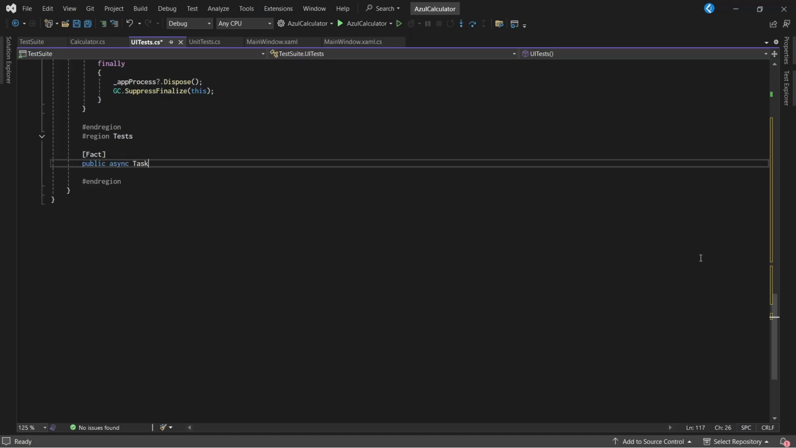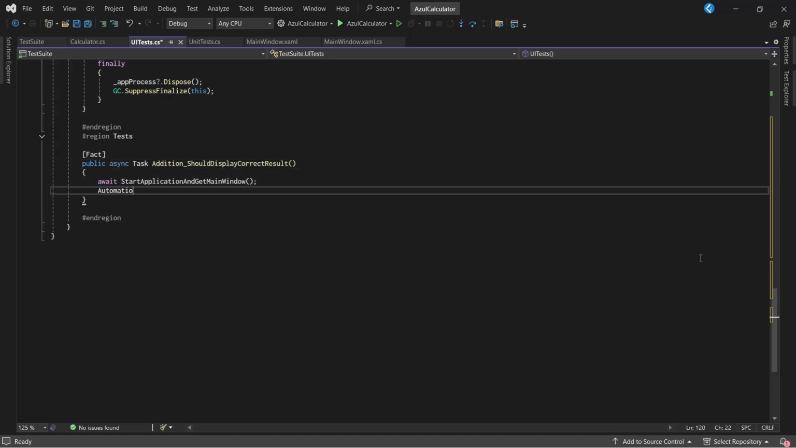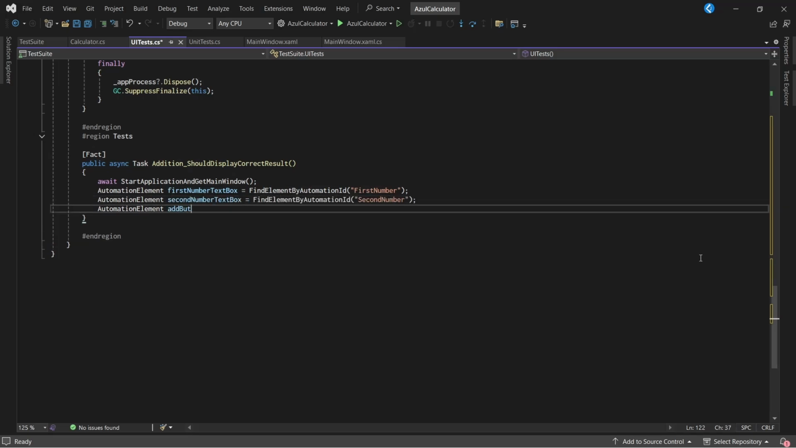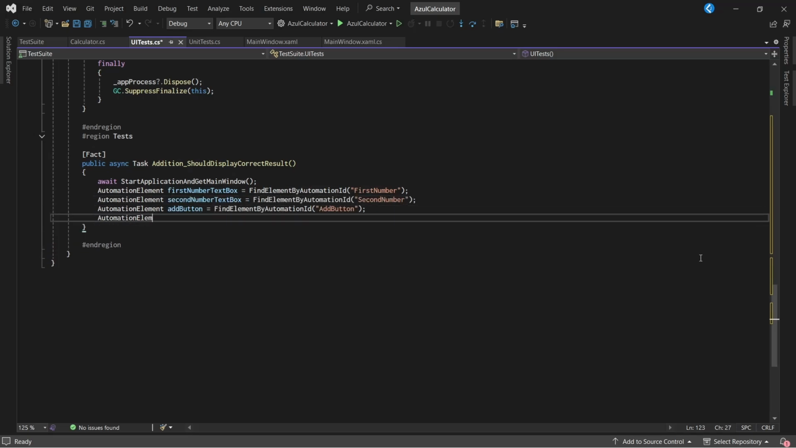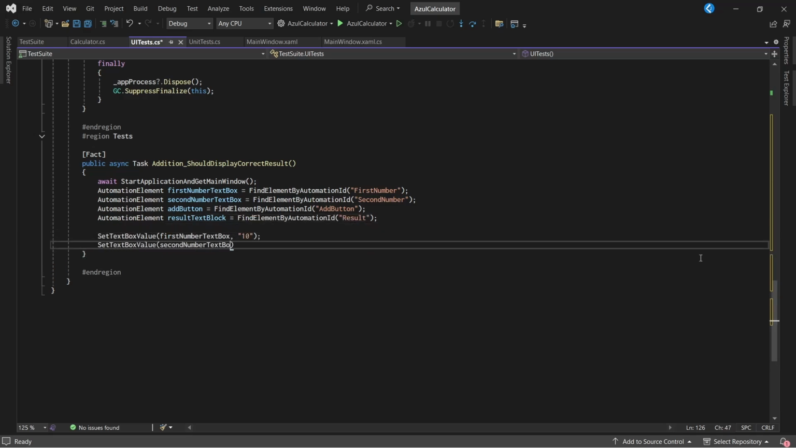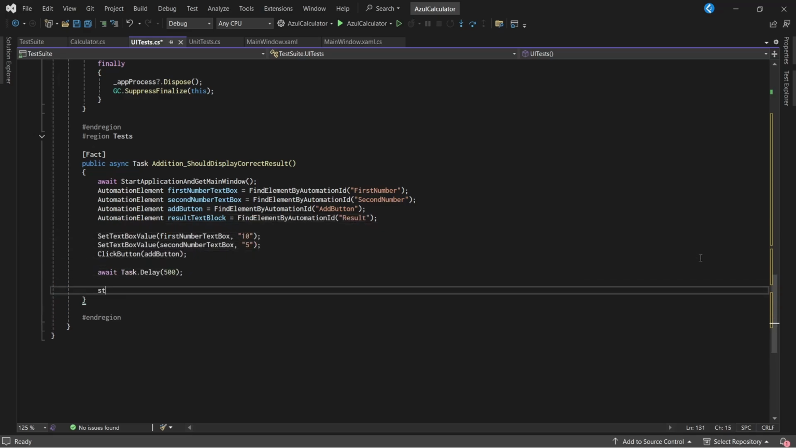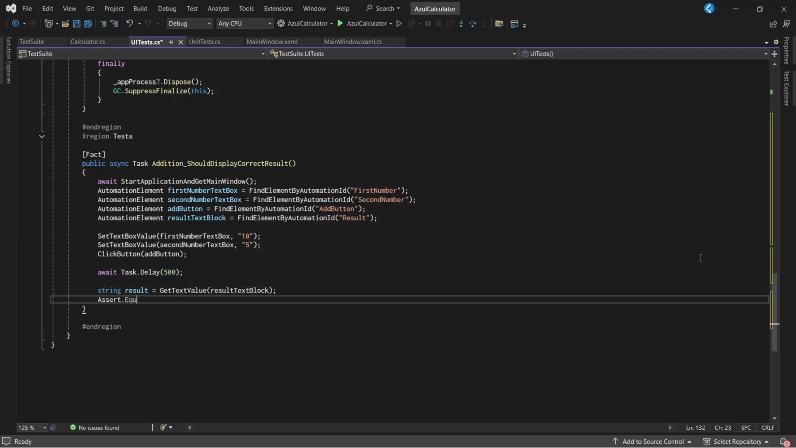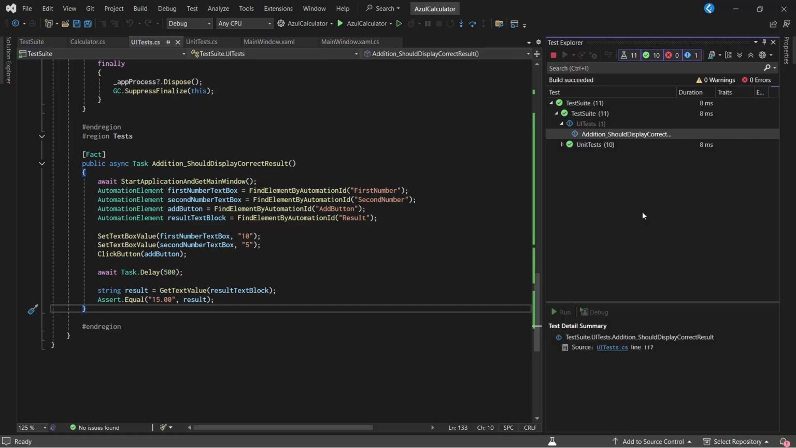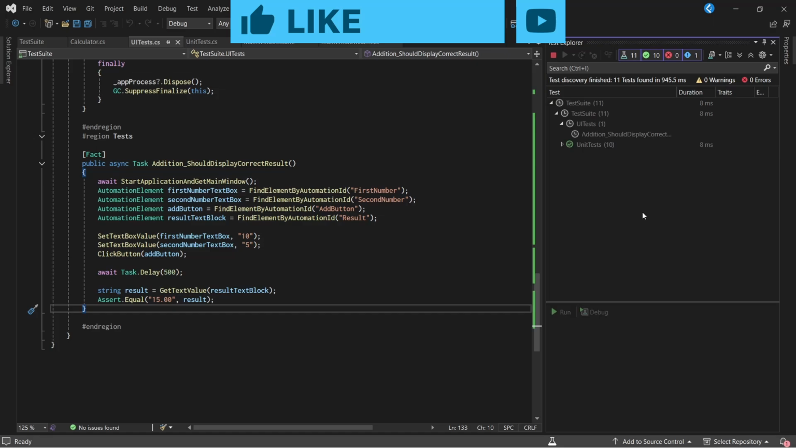So the first test we'll write is to see if we can add two numbers up and see the correct result in the UI. We'll start by calling our first function, and then we'll get the elements for the two text boxes, the add button and the text block for the result. We can then set up the text box values to be two numbers, and then click on the add button. After a delay of half a second, which should give us enough time for the UI to update, we'll get the value of the result text block, and use assert equal again to see if the result is as expected. Let's run this test to see if it passes.